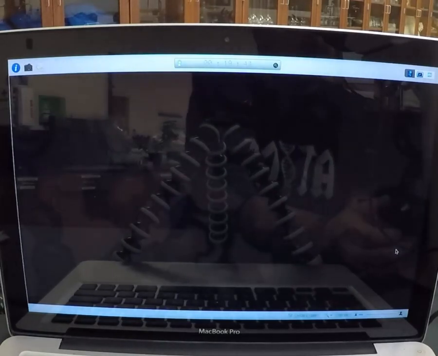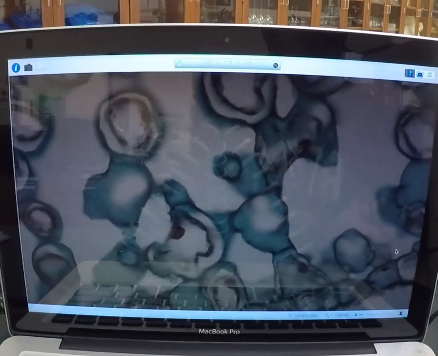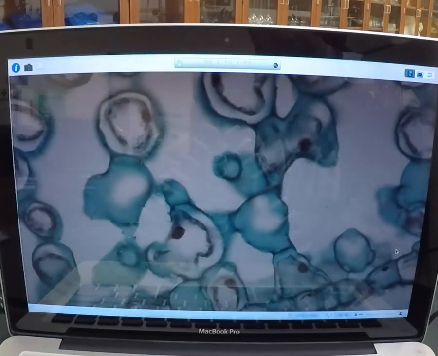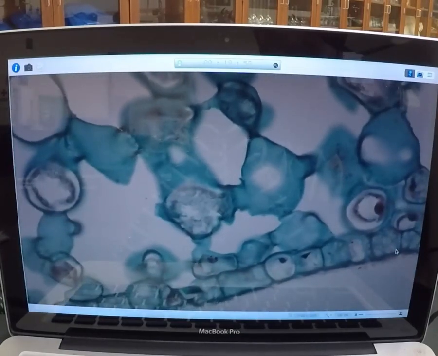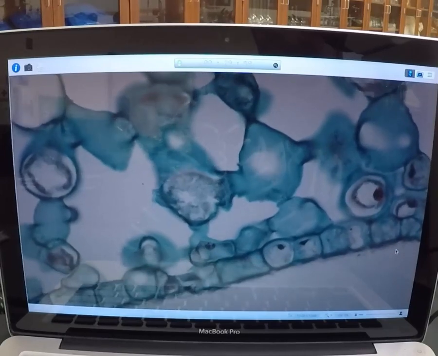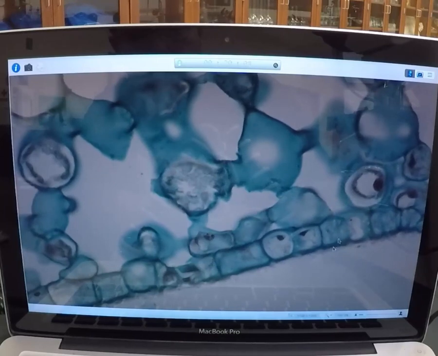So 400 times your eyesight. Now you see just the spongy perichynum. I'm just going to move it over a little bit so you can see one of those guard cell stomata openings right here. Not as easy to see as looking at the bottom of a leaf, but nonetheless this is an opening, a pore to this cavity here.